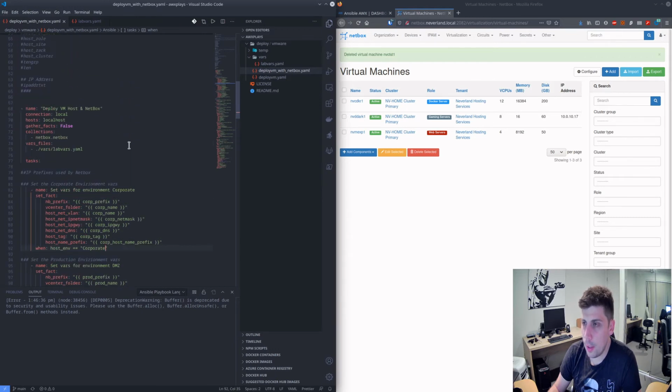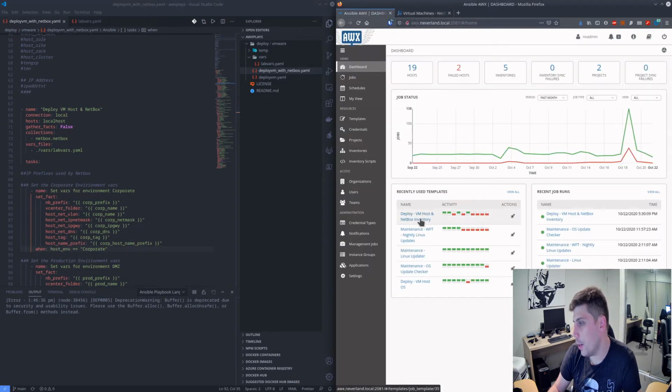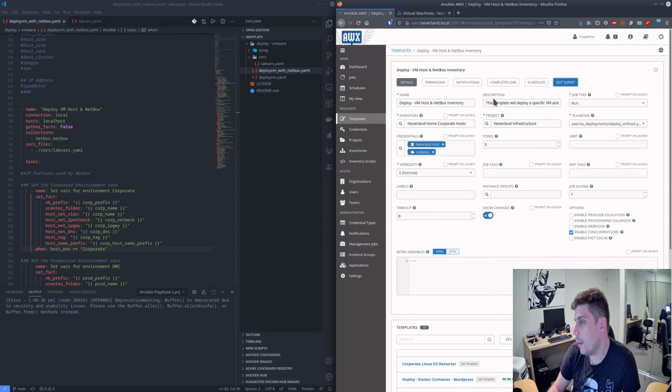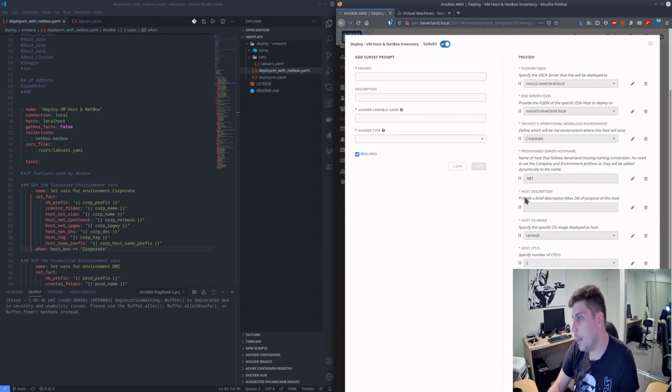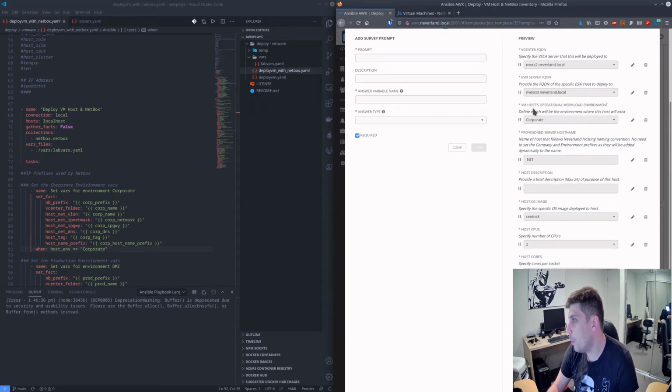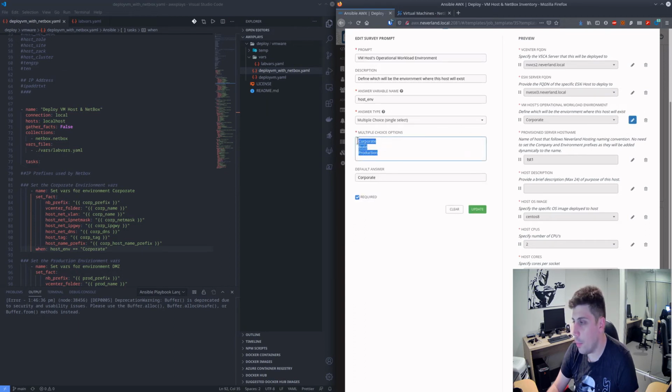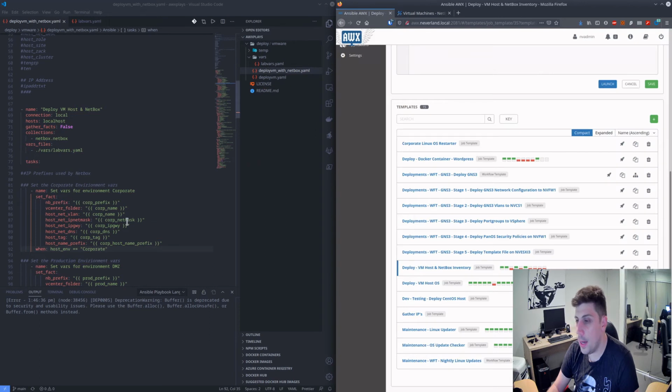Now the string that comes for that is actually done in the survey. So if I go over here and show you the survey, go look up this one here. This is my template that I use to do this. If I look at the edit survey over here, we can basically see that there is a var here for what's the workload environment. Now, in my situation, I've done very simply corporate, build, production. It comes back as host env. That then is used here, and as I said, it searches and finds that conditional.